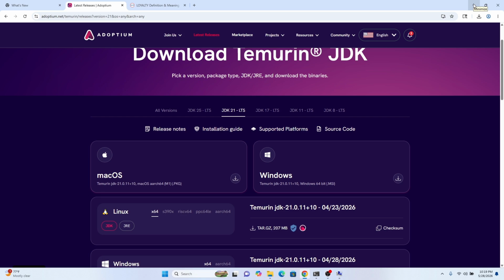Welcome back. Today we are going to learn how to download and install Java JDK directly from the official source. So what do we have to do? We open our browsers, then we go to adoptium.net. And when we come here, we are going to install the JDK 21 LTS.